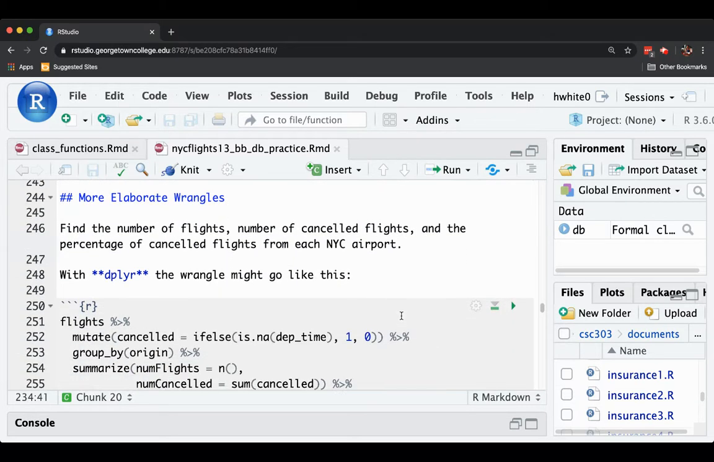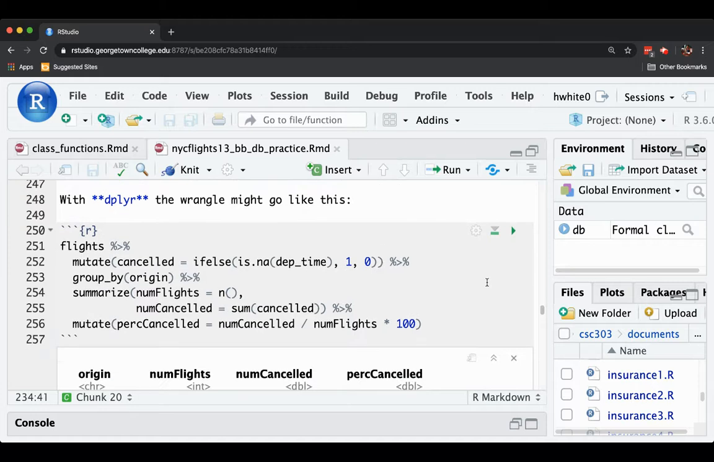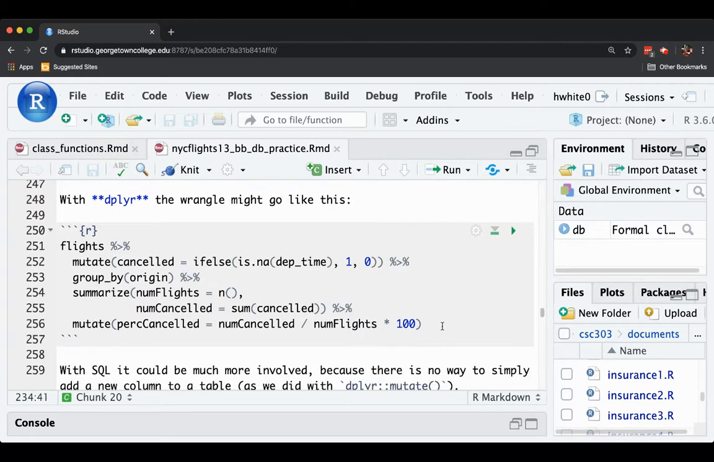Here's a more elaborate data wrangle in SQL. Say you want to find the number of flights, the number of canceled flights, and the percentage of canceled flights from each New York City airport. Now in dplyr, the wrangle might go like this.